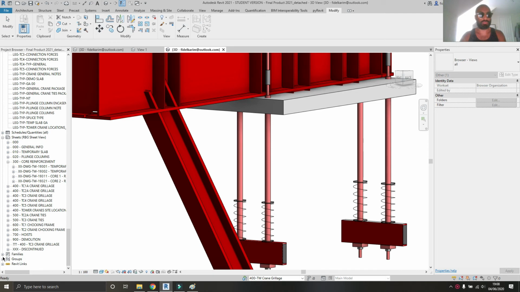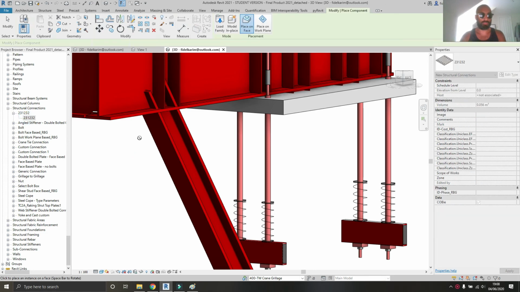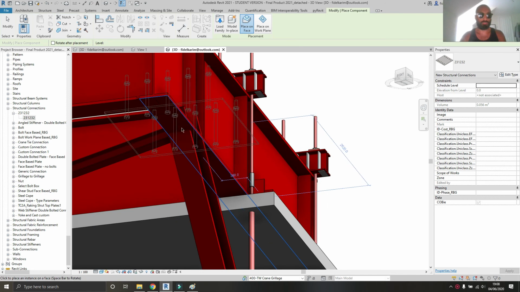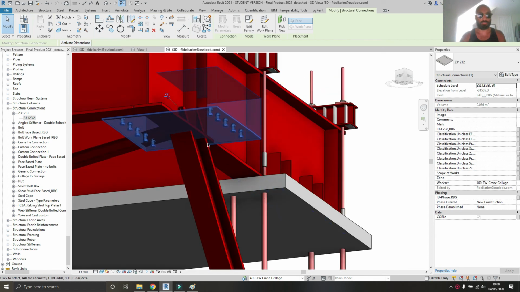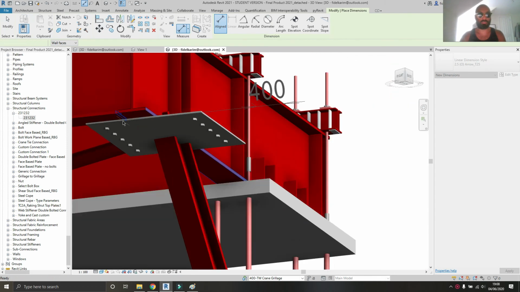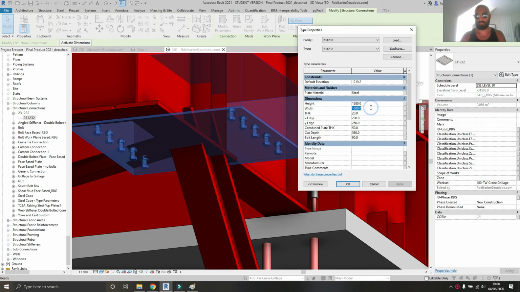Now, structural. We'll come to families. Structural connections. Drag that one in. And boom. Press space to rotate 90 degrees. Now, type DI for dimension, and I can get this side and that side 400 mil. That's the width. 400. I'll put the height as 1000. Thickness 20.